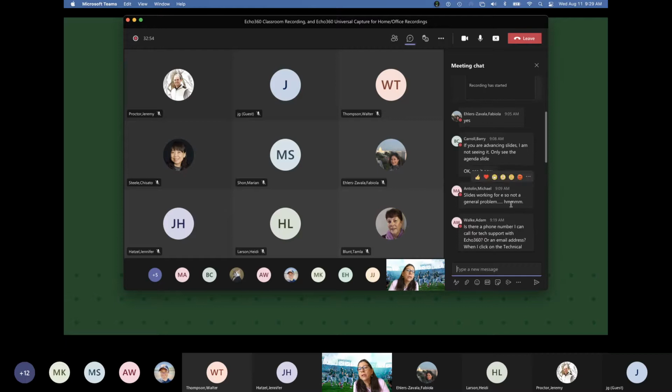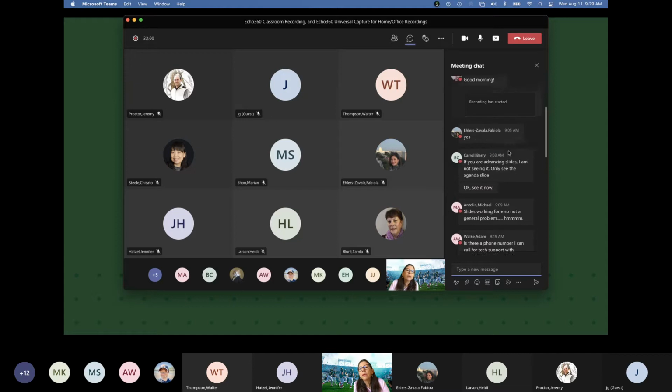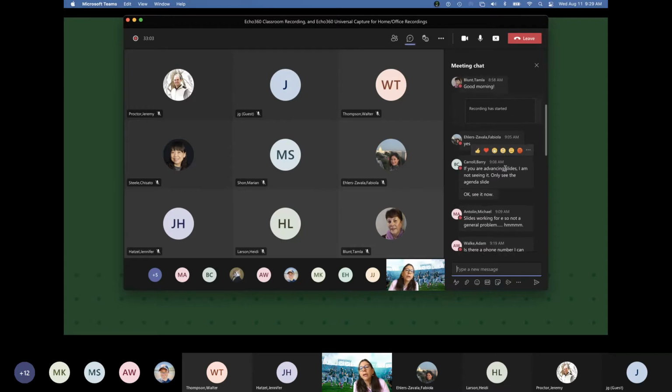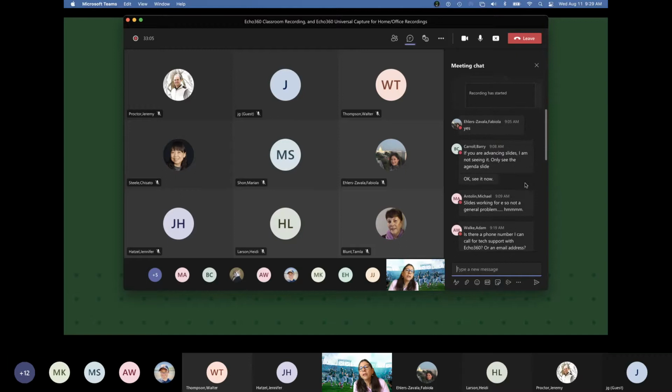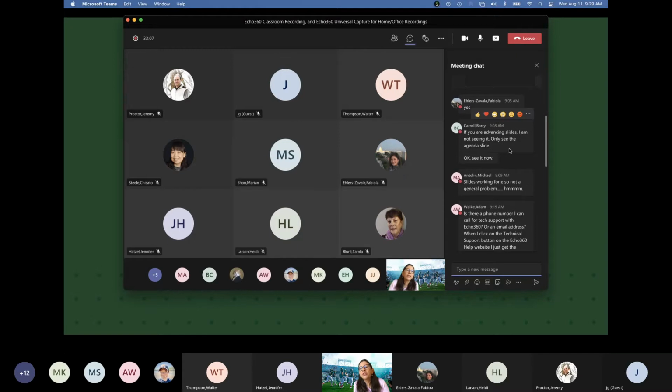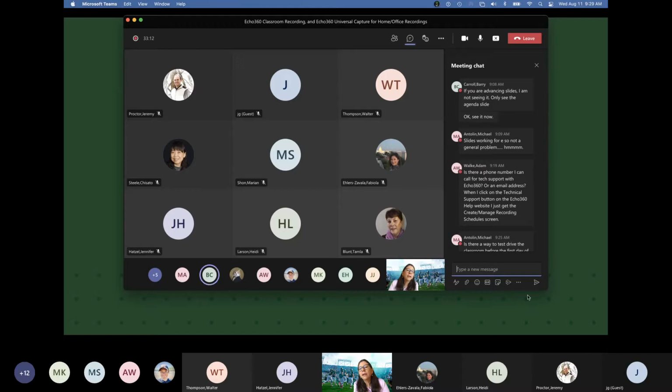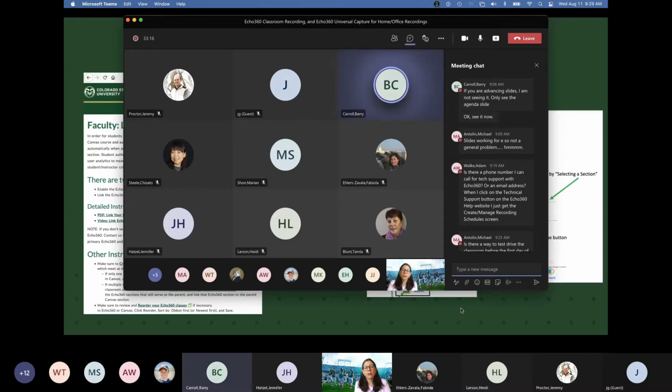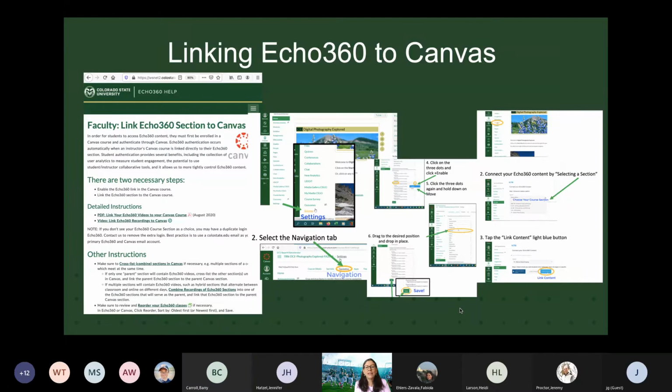Let's see, slides working, not a general problem. Okay, so it looks like the slides weren't working initially. Are we seeing them now? It was just brief, it took a while to advance to the first slide. It was okay. Quickly resolved. Okay, perfect. All right, let's get back to our presentation here.